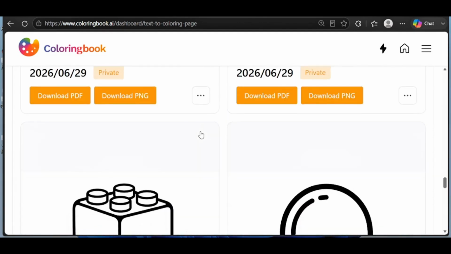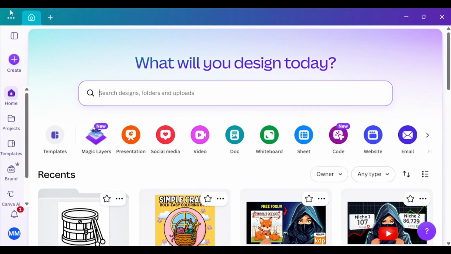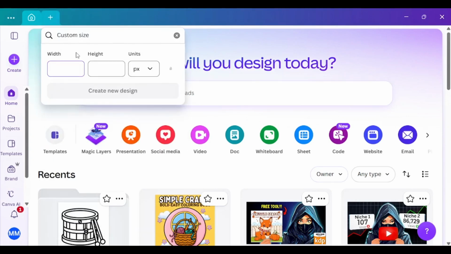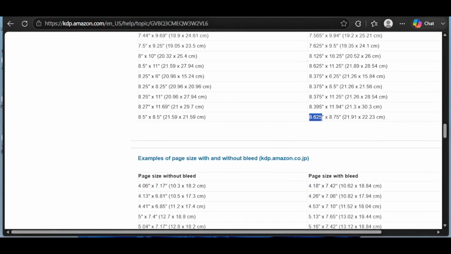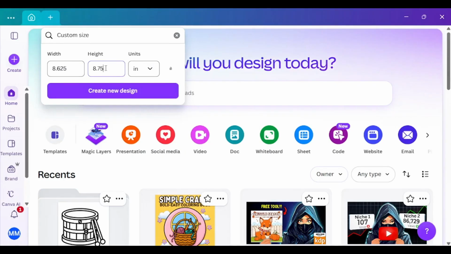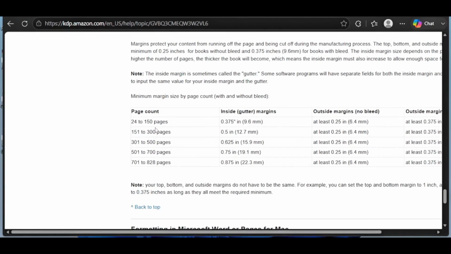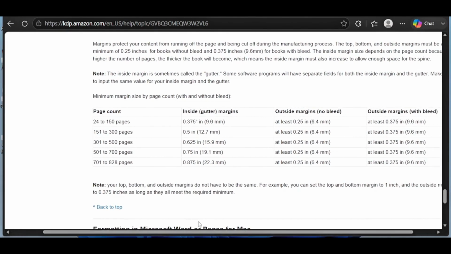Once the images are ready, I bring everything into Canva. I'll create a custom size with units in inches. I'm going to be using this particular dimension, which accommodates bleed. This is under KDP Help Topics, by the way. So I'm going to input the width and the height, create a new design. For the margin, since for the purpose of this video, I'm doing 24 pages for the coloring book, this is the inside margin to be used, and this is the outside margin I'm going to use because I'm using bleed.